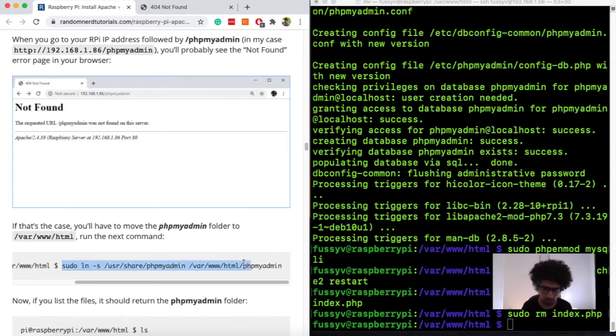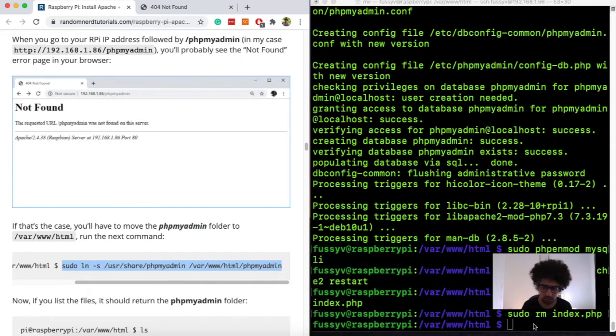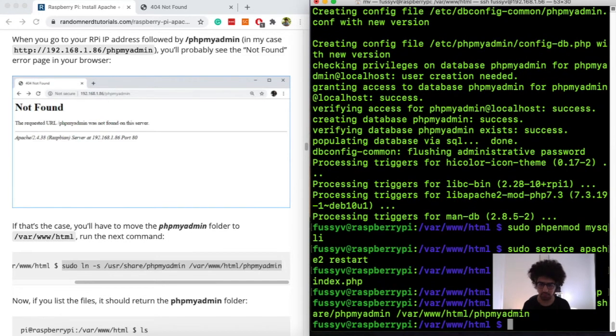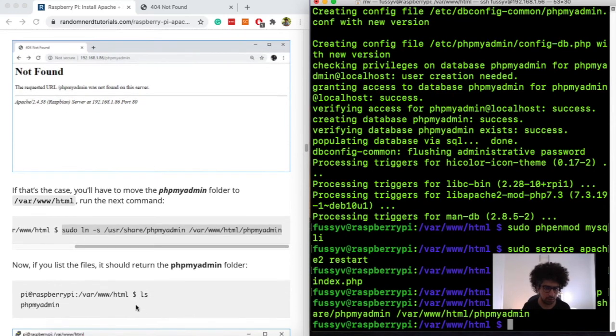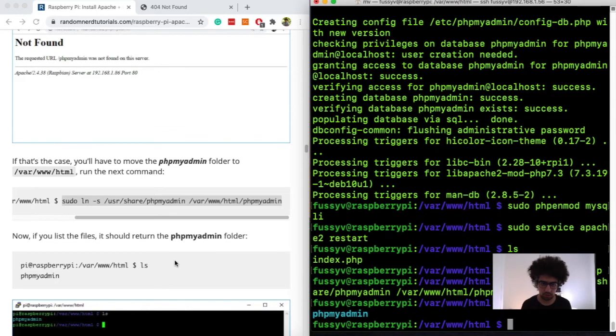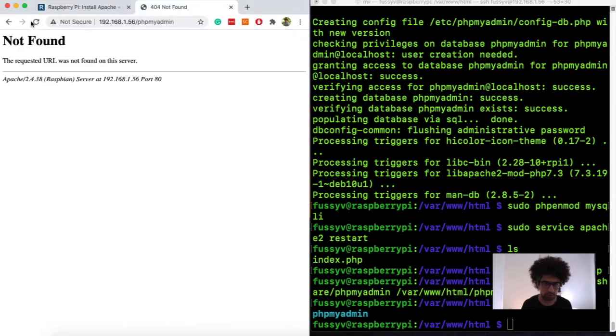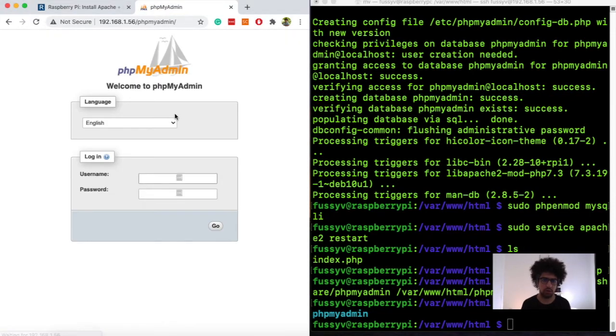So I'm already in the HTML directory. The only thing I have to do is to copy this. Okay. Now, if you list the files, it should return the phpMyAdmin folder. So let's see. There we go. Yeah, we have it. And reload. Let's reload. Okay, nice. We have it here.